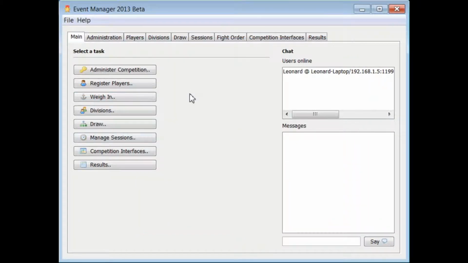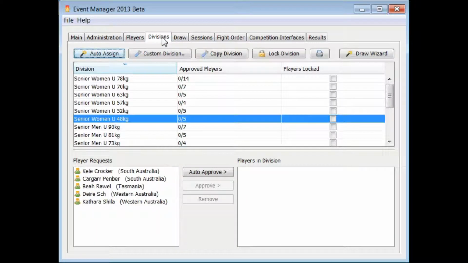Okay, now that the players have been weighed in, we can finalise our divisions. So we can go to the Division tab. Now the easiest way to do this is to use the Draw Wizard. The Draw Wizard is accessed by this button up here.